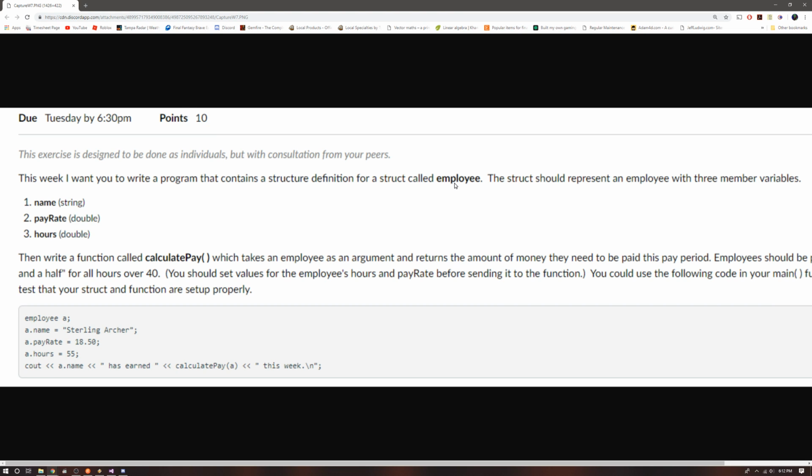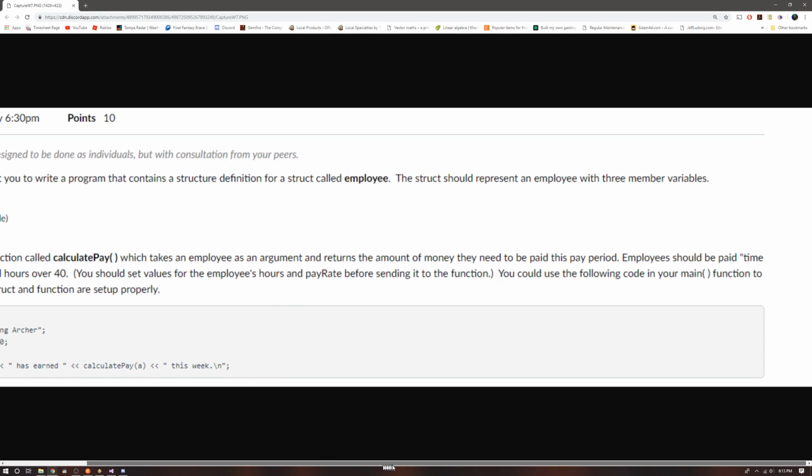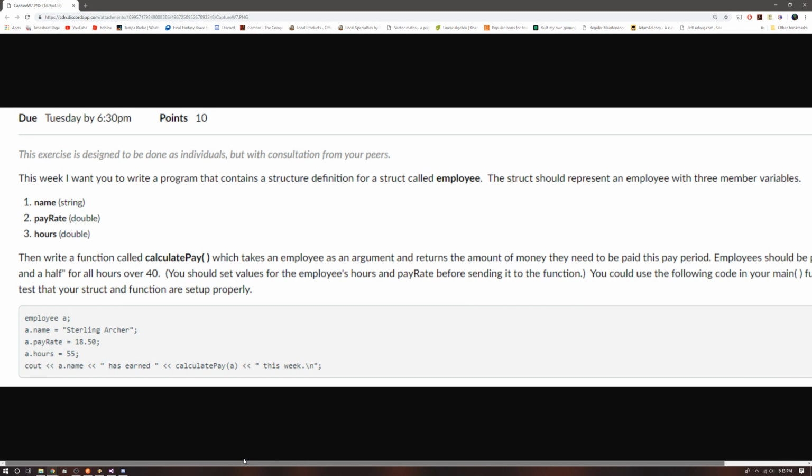struct called employee. The struct should represent an employee with 3 member variables. His name, which is a string, his pay rate, which is a double, and his hours, which is a double. Then write a function called calculatePay, which takes an employee as an argument and returns the amount of money they need to be paid this pay period. Employees should be paid time and a half for all hours over 40. You should set values for the employee's hours and pay rate before sending it to the function.